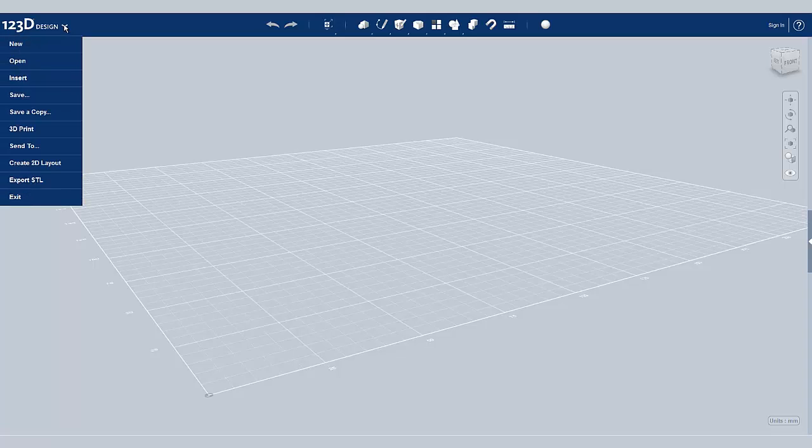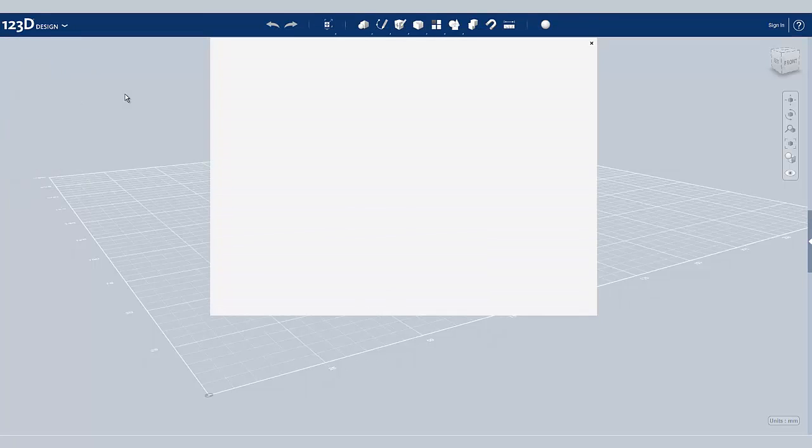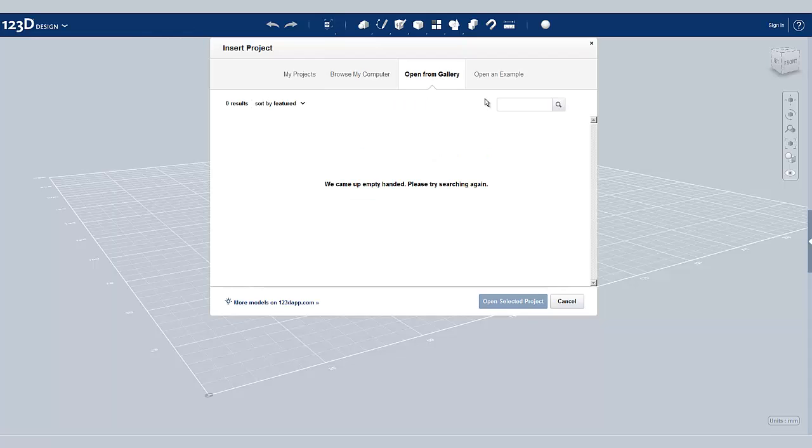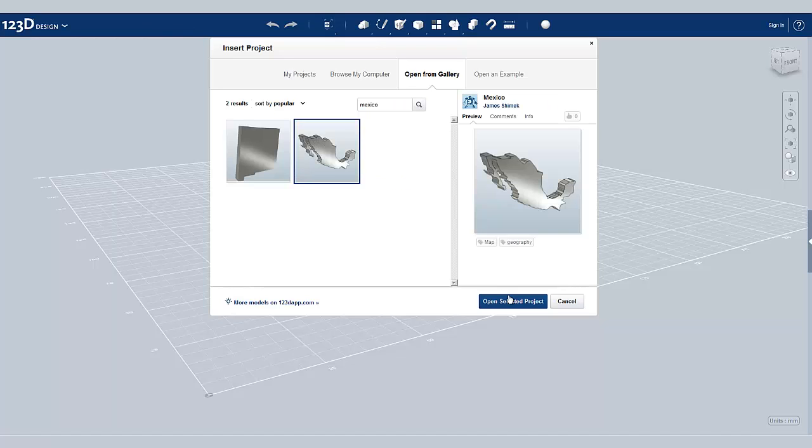To do this, click on the 123D icon in the top left corner, and then click on Insert. Then select Open from Gallery. Here we can do a search for whatever type of model we want. In this case, I'll just type in Mexico. Notice it didn't bring anything up because it was only showing us the featured models. If we sort it by popular or anything else but featured, we'll get all of the models that could possibly have that keyword in it.